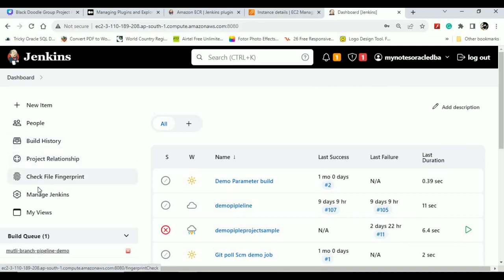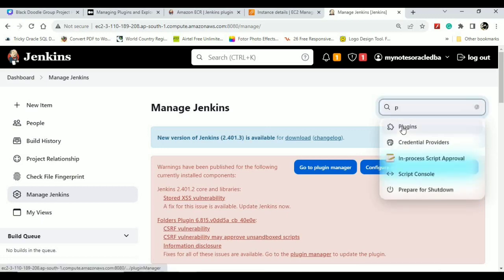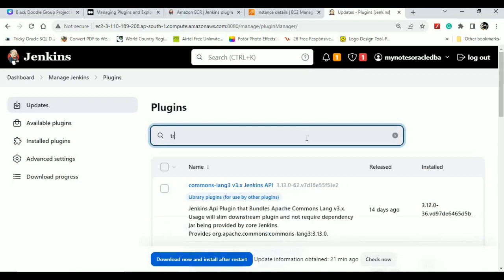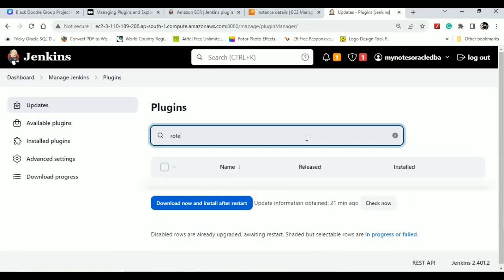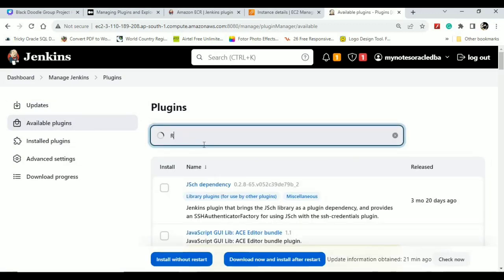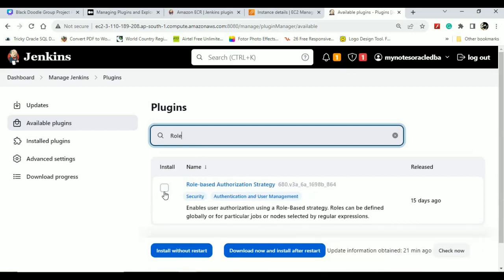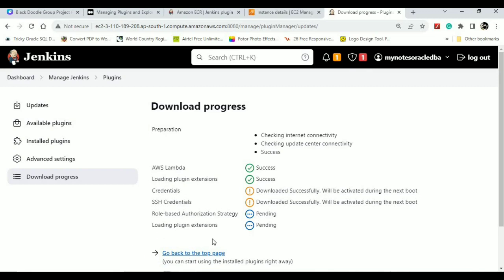Once I have logged in, I will go back to the plugins. Here I will select the plugins, the role-based authorization. That download progress will be shown here. So right now it is installed successfully.